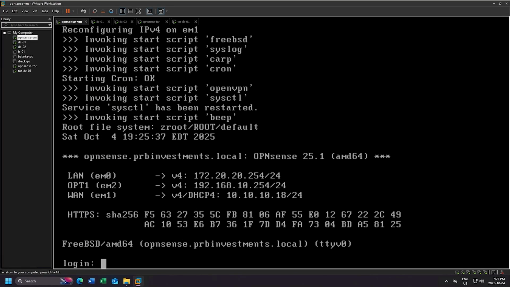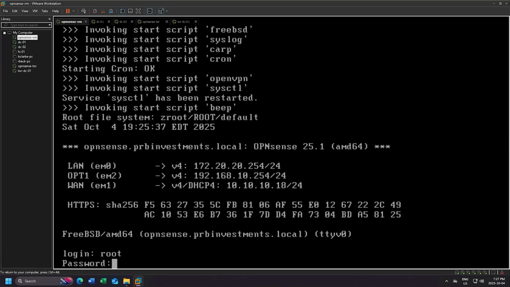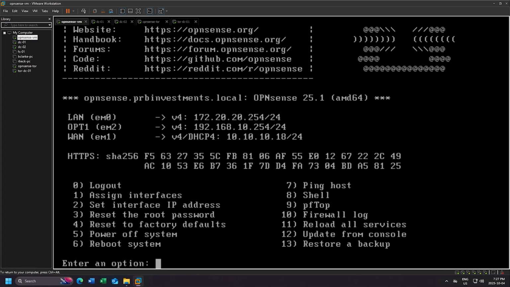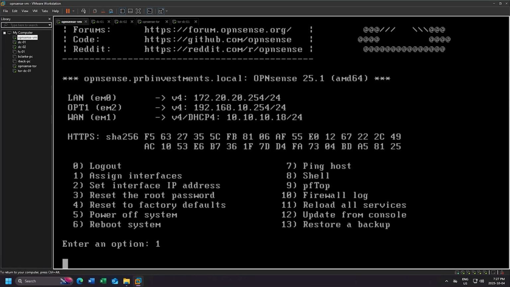And once it is back online, we'll log in with our root username. Now, in OpenSense, when you add a new interface, you need to assign it for it to be active. So we will do that right now. I will press number 1 to assign my interfaces. So we will do EM1 for WAN, EM0 for LAN.